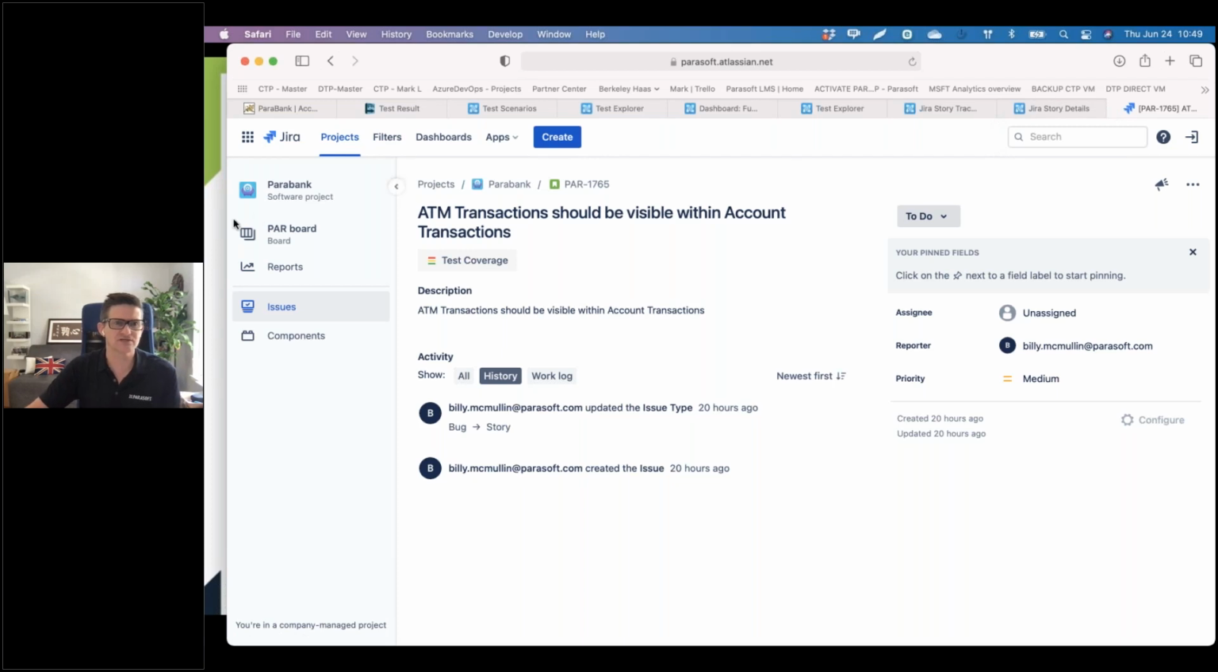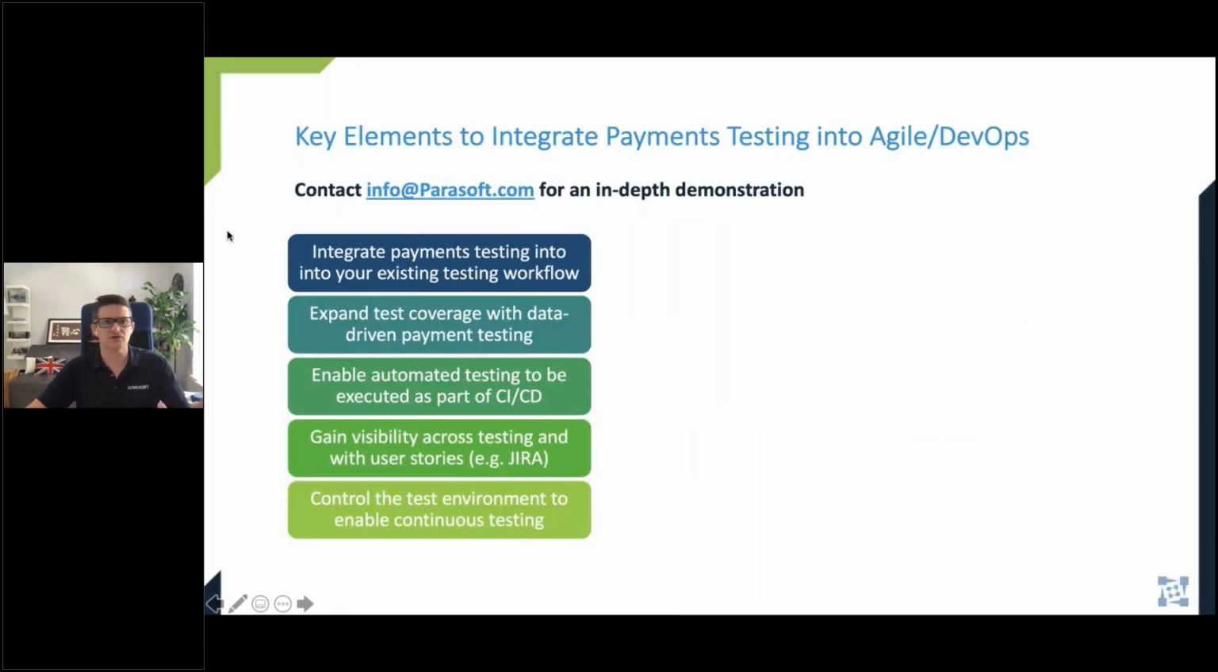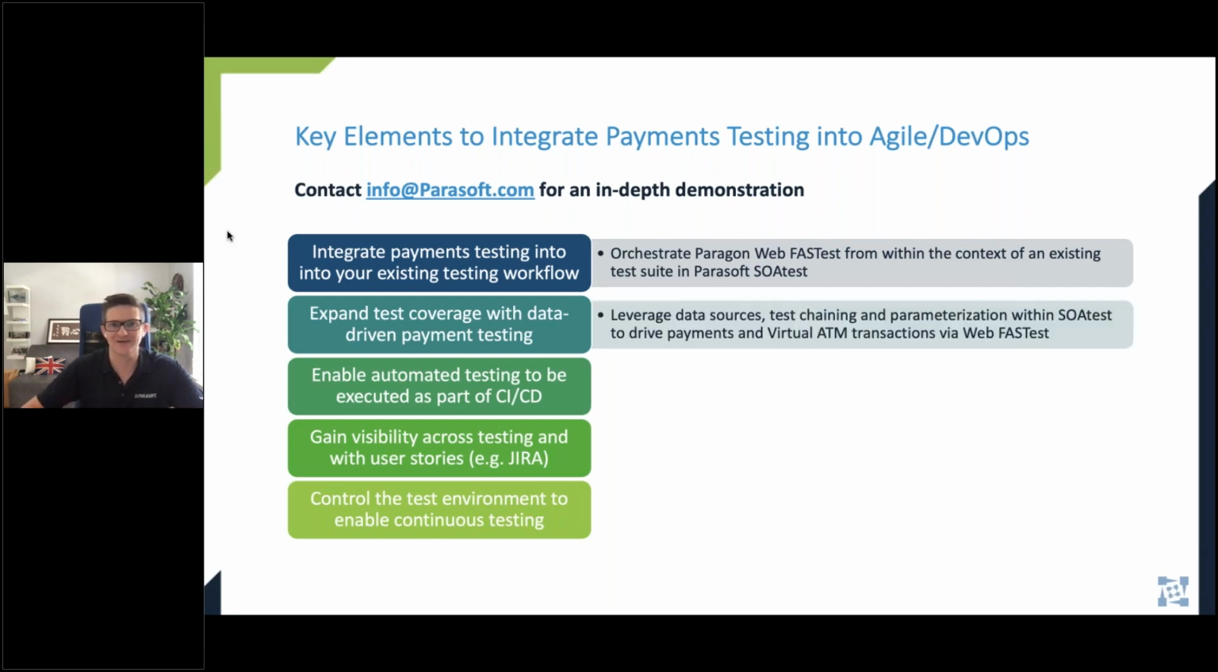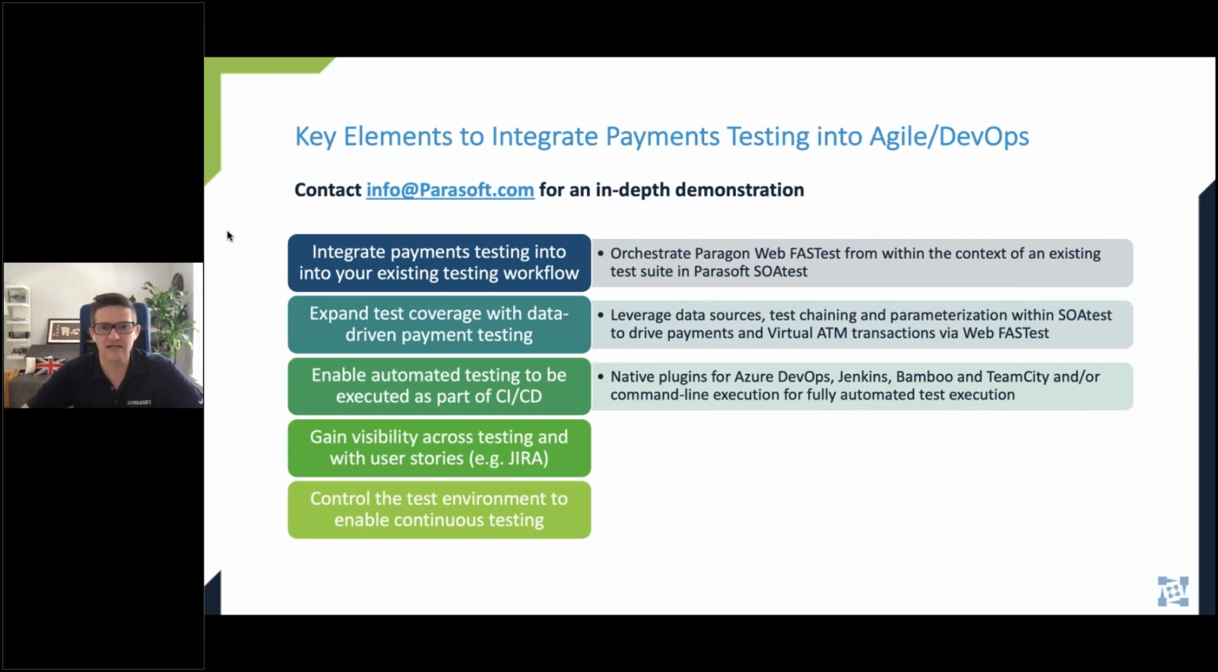So we've gone through the first 4 steps. We talked about integrating payments testing. I showed you how we're able to leverage the SOAP API of Web Fast Tests to execute test scenarios, get data back into SOATest that we can then use standard parameterization mechanisms to expand the test coverage. I showed how we could integrate easily into Azure DevOps was my example, but we have native plugins for others.